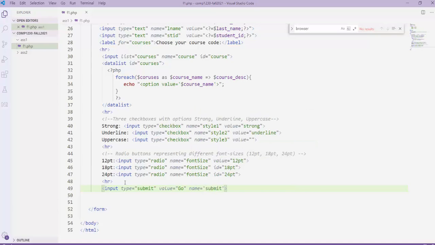submit. The reason for that is if you name an input box and then when the page is submitted, you can look for the name submit and that tells you the form has been submitted, right? So that's a trick that you have to use. Okay, so let me go ahead and try that and I'm going to show you how it works.